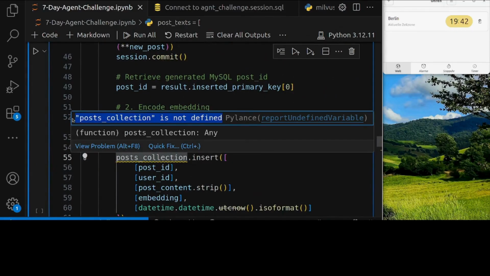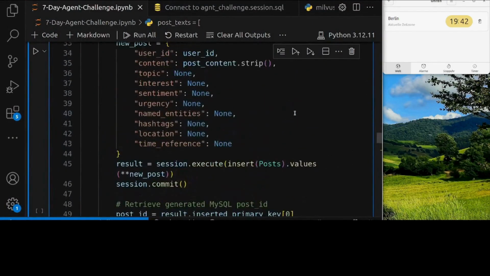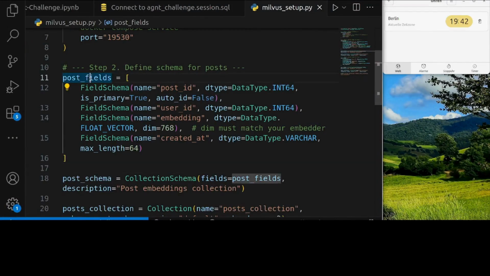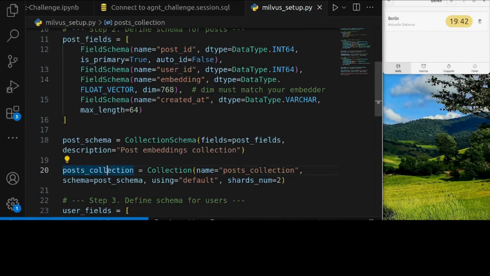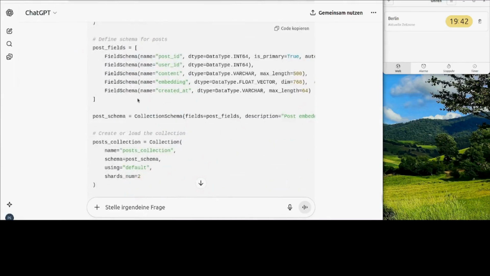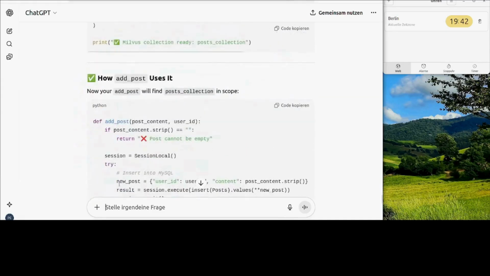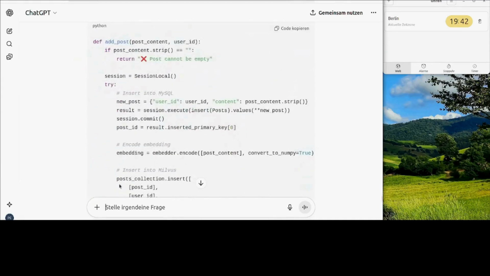At this point, the post collection in Milvus is not defined inside the notebook. That's expected. We created the Milvus collections in a separate script called milvus_setup.py. This script defines and creates the collections ahead of time. We now have two options. Either we recreate the Milvus setup logic directly inside the Jupyter notebook, or we interact with already hosted collections using a Milvus client. ChatGPT suggests recreating the setup in the notebook, but I don't want to do that.